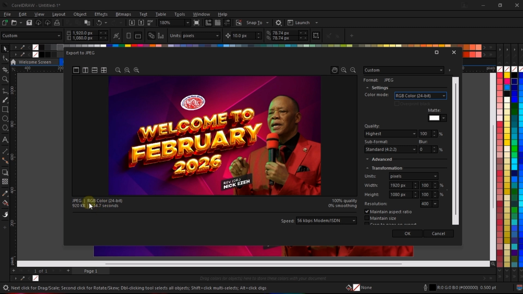Now come to the bottom left here. You see here, the file format JPEG, RGB color mode 24 bits, and the size is 920 KB. Now, following the size I'm using, whenever you are using a lower size or lower unit, always increase the resolution when you are exporting. Why? So that it will not distort your image or reduce the quality.